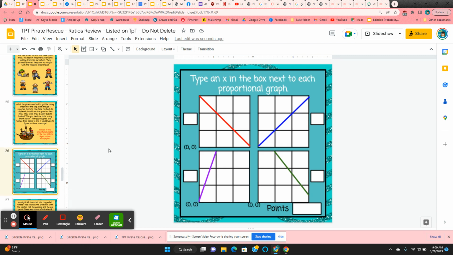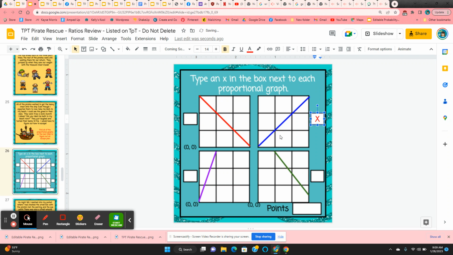When they get to slide 26, they're going to be looking for proportional graphs. So if any of these graphs are proportional, they're going to put an X in the box next to it. So it'd be a straight line through the origin, so it would be these 2.